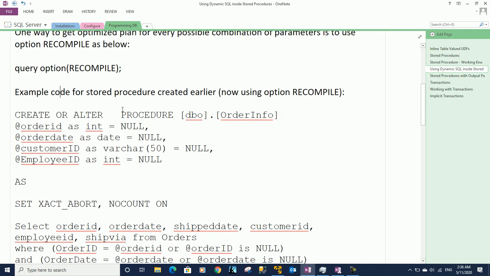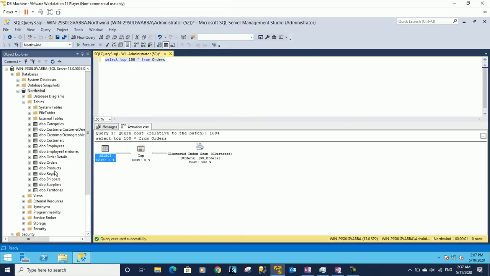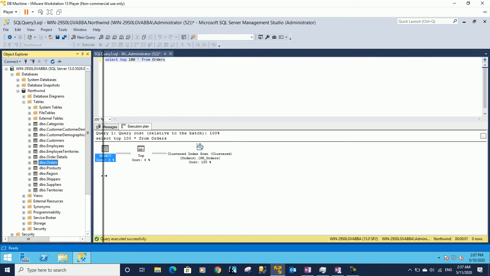So let's discuss one of the sample codes. The table we have used is the order info table. We can find this table inside this Northwind database. So orders, I do not see the order info table.